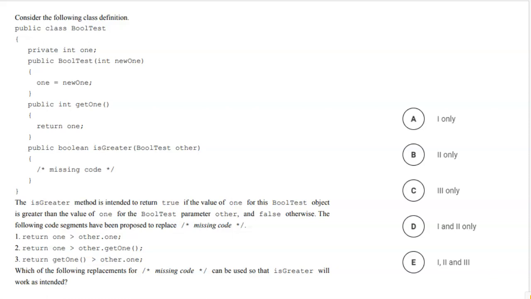So the following code segment has been proposed to replace the missing code. The first one is return one greater than other.one. And notice here that this code is going to be written in the same class as BoolTest. So public boolean isGreater, this is where your missing code is going, right here. So would the first one work? Return one greater than other.one.